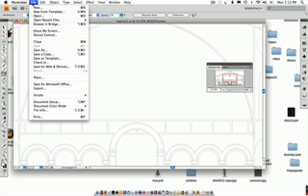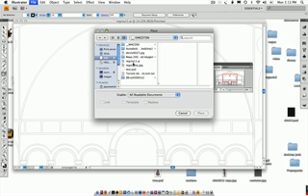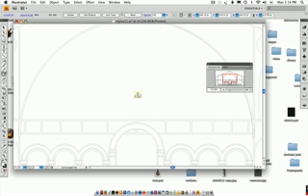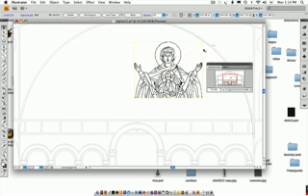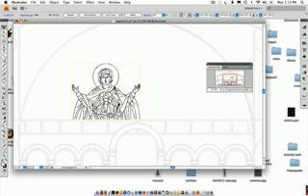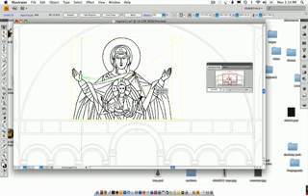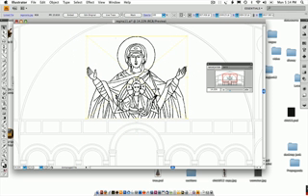So what I'm going to do is go File, Place. And I can place this image right here, which is going to be really small. So I can go into my black arrow and I can hold Shift and click and drag. This will uniformly scale the image. So I want this figure right here to appear right in the center, just like that.